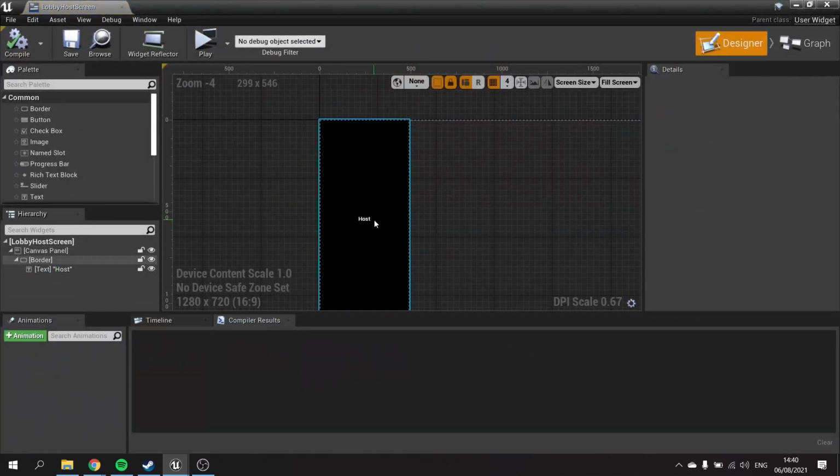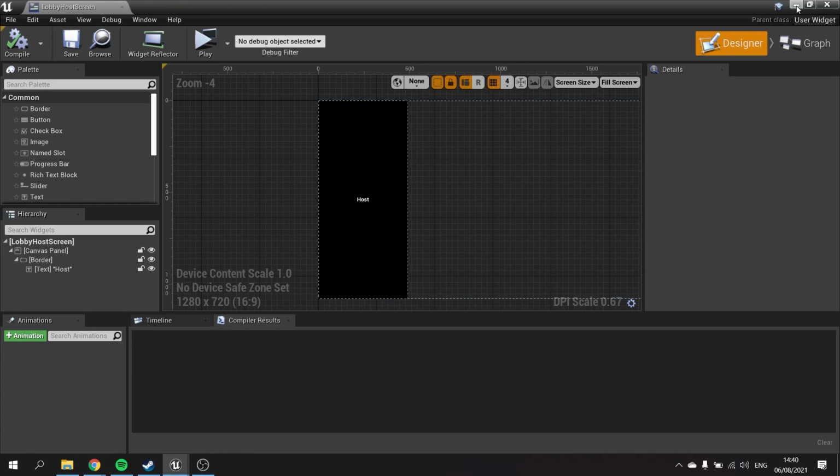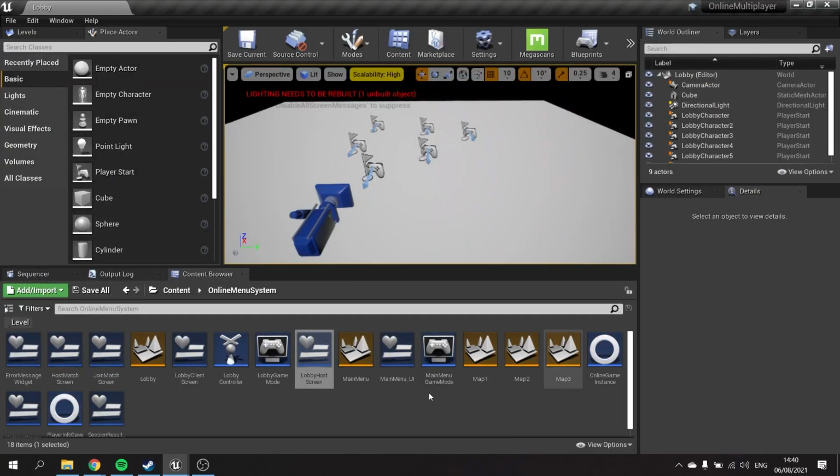On here I need to replace this with, first of all, a map selection. So I'm going to have a little map name and a little arrow either side of it that you can cycle between various different maps. Now to handle this data, I'm going to make a data table and data structure about our maps.